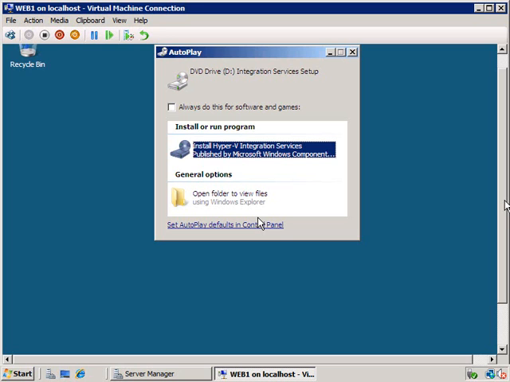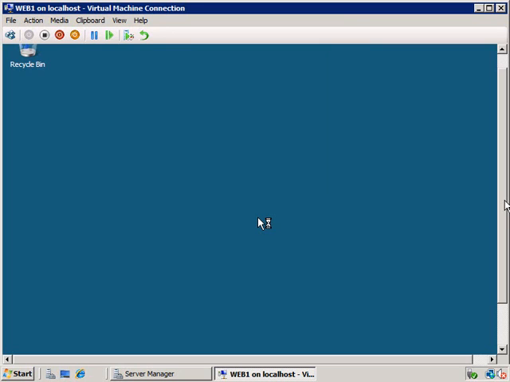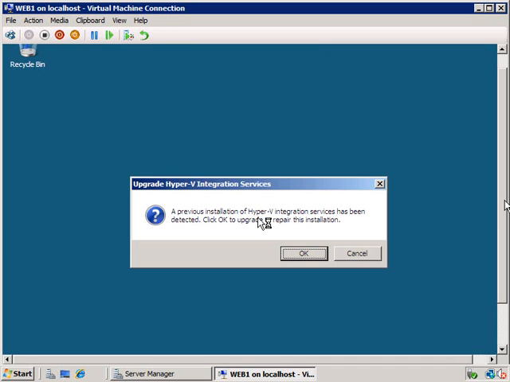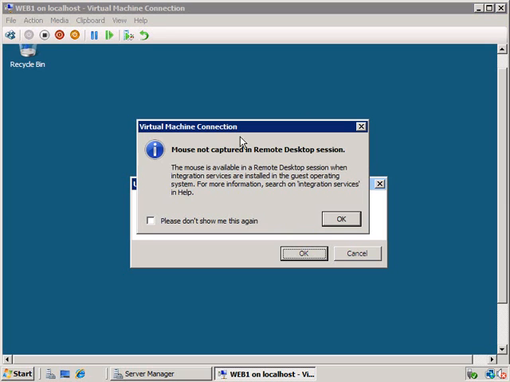All right, so I'm going to press the enter key to actually install the integration services setup here. Now what's going to happen is it's going to install software onto this operating system in the virtual machine. Oh, it's telling me a previous installation of Hyper-V integration services has been detected. Well, let's find out here. Is it actually there? No.